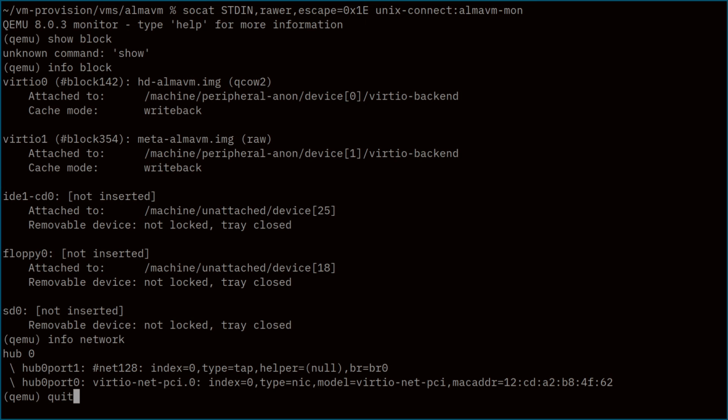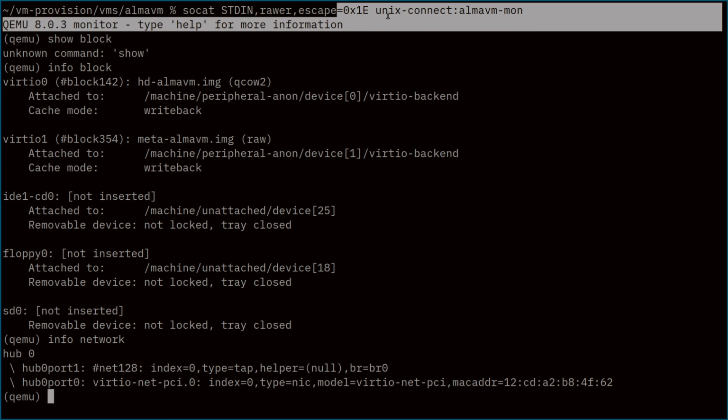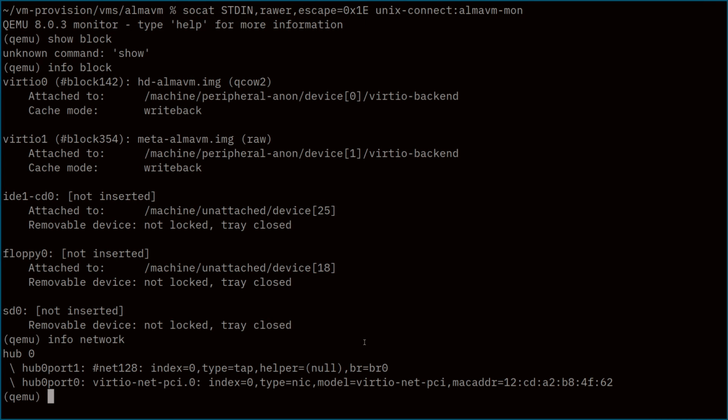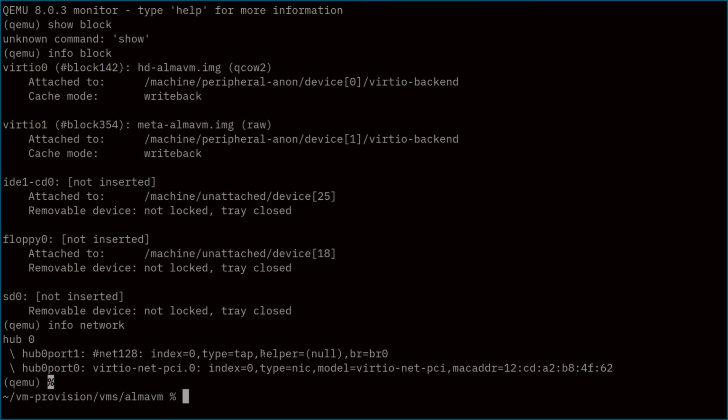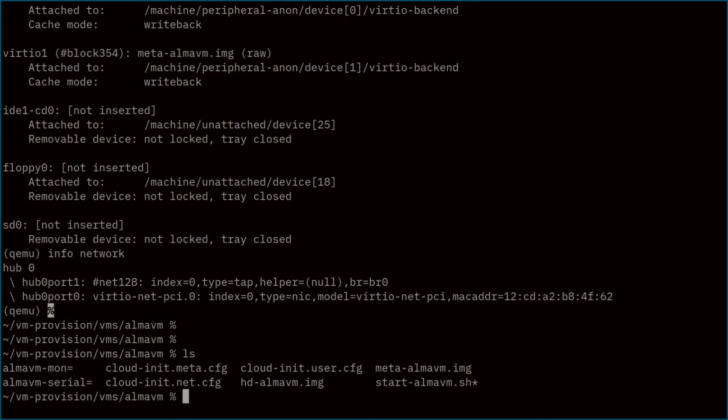If you type quit, that is the quit command to QEMU, and your VM will be unceremoniously killed. So you don't want to quit the QEMU monitor unless you actually want to kill your VM. If you just want to get out of the monitor and get out of this socket session, you just use that escape sequence. So that's Control caret, so Control Shift 6. Now I'm back at the prompt.